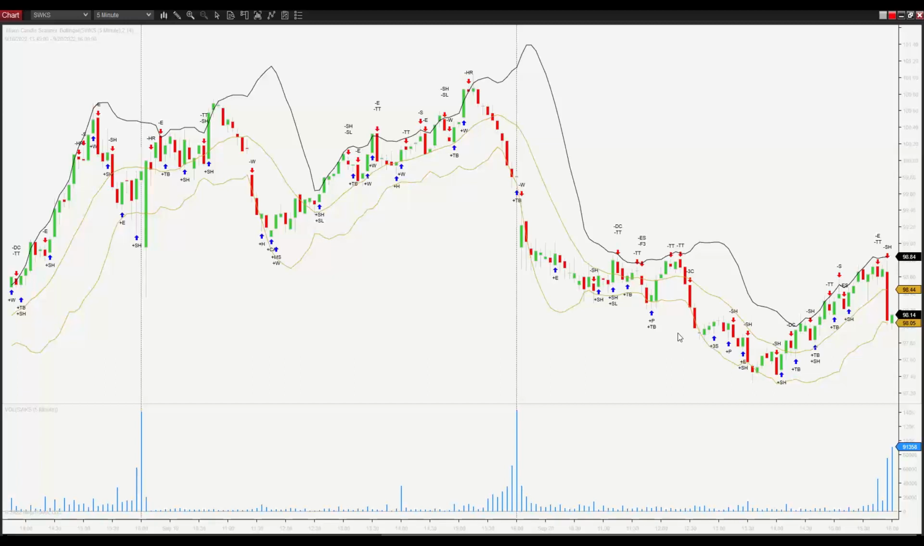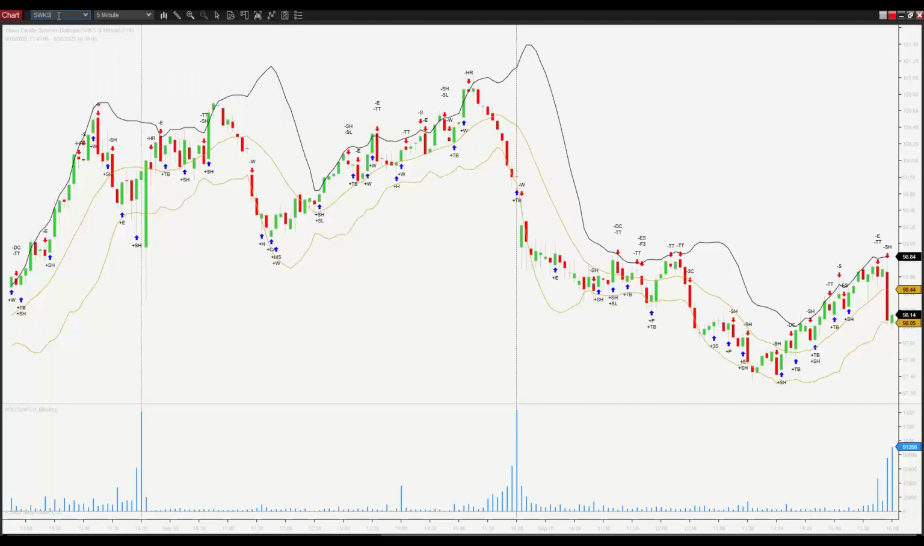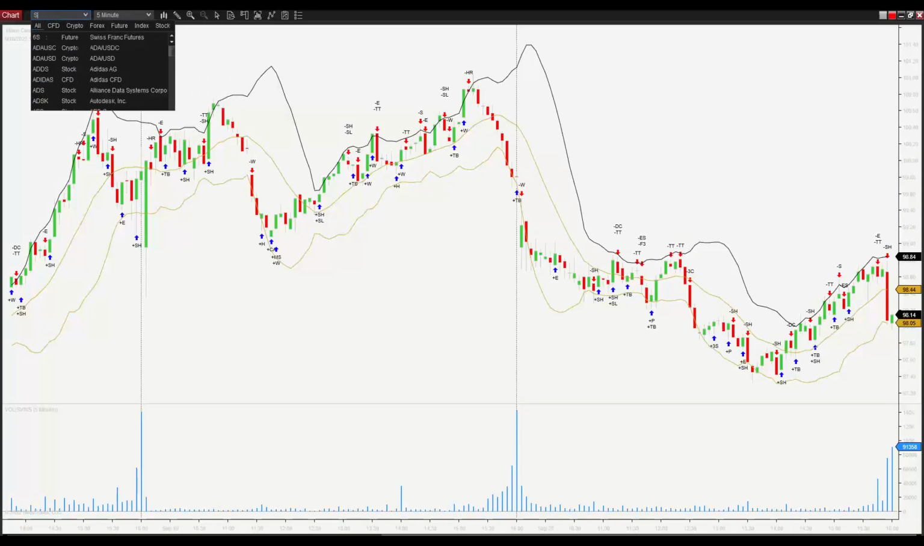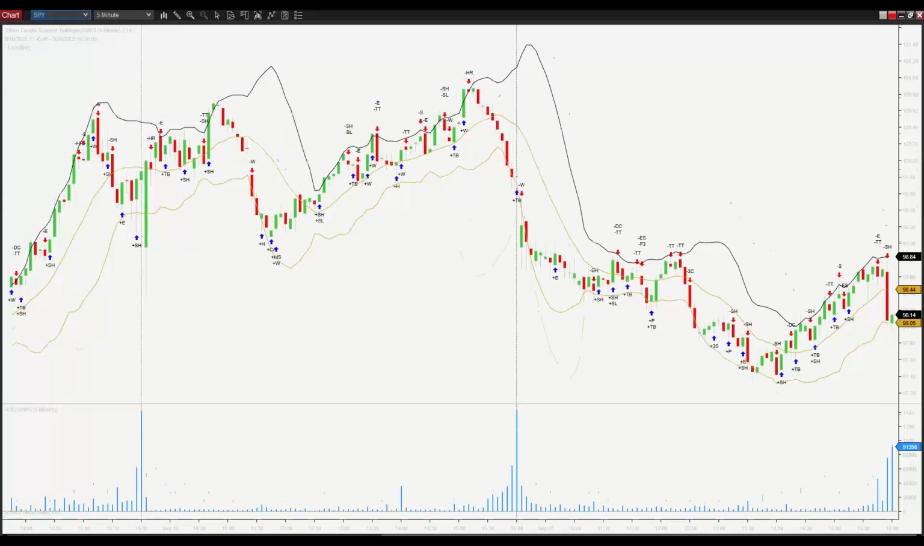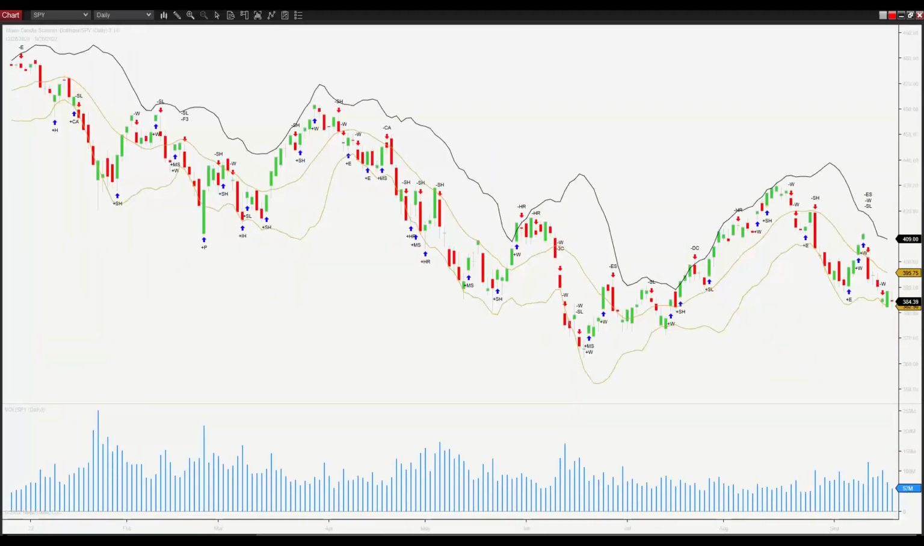Can you use it on major indices? Absolutely. I can put in whatever index I want. In fact, I've been trading the S&P a lot lately. Just been a lot of potential opportunities. And yep, you could do ES. Again, it will work on any market as long as you have the data feed for it.